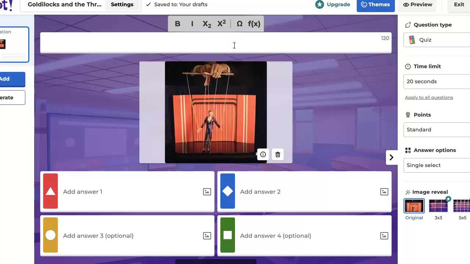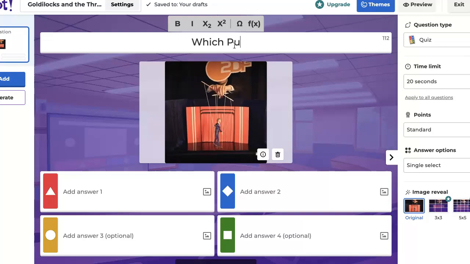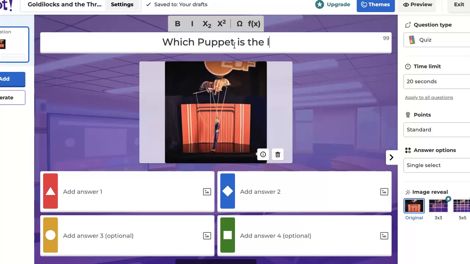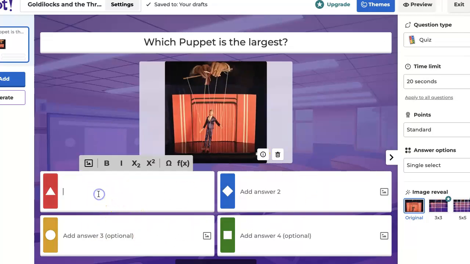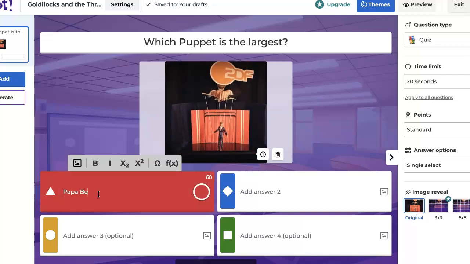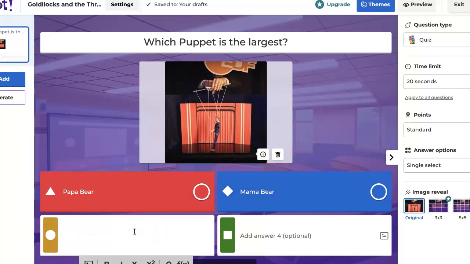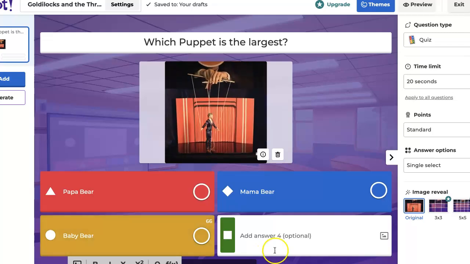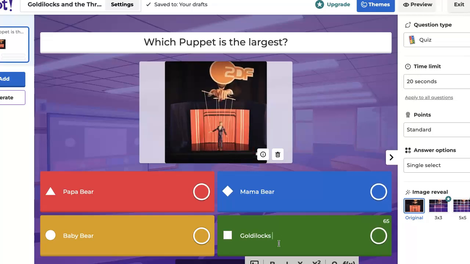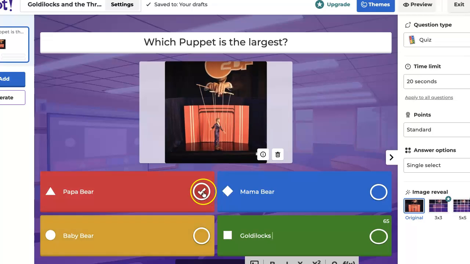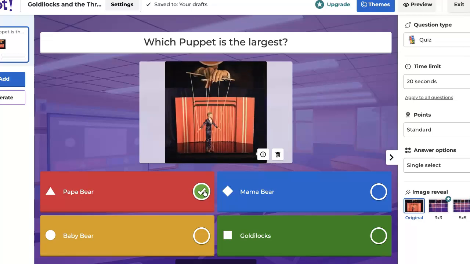So at the top you have type your question, and the first question is, which puppet is the largest? And down here you have your answers. There's Papa Bear, Mama Bear, Baby Bear, and then Goldilocks. So these are the main characters, and to choose which answer is correct, you just click the circle. So Papa Bear is correct, but you click the circle and that will have the check mark.